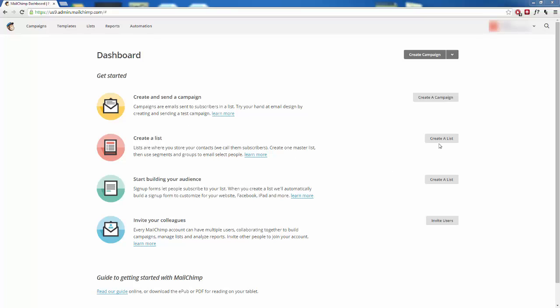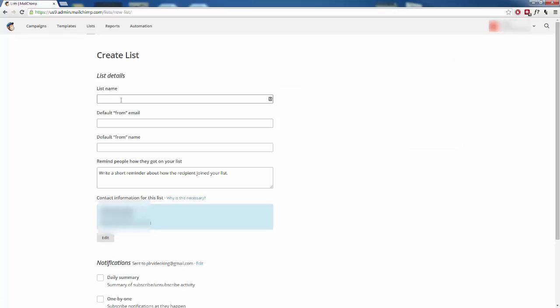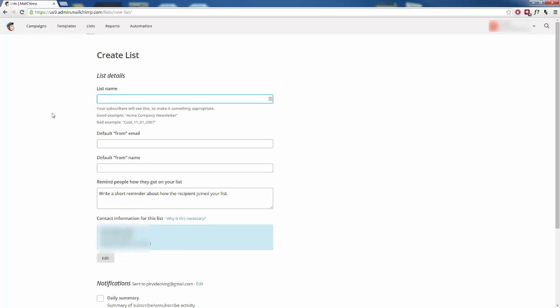I'm going to click on create a list on the right hand side over here, and we're going to go ahead and create our first list. Now at the top right, I'm going to click on create list again. And first off, we need to give it a list name. This is going to be whatever it's called for you to be able to look at that and know who they are. So I could say something like criminal law, so I know anyone who is on this email list has contacted me about some type of criminal law or being their lawyer or something like that.